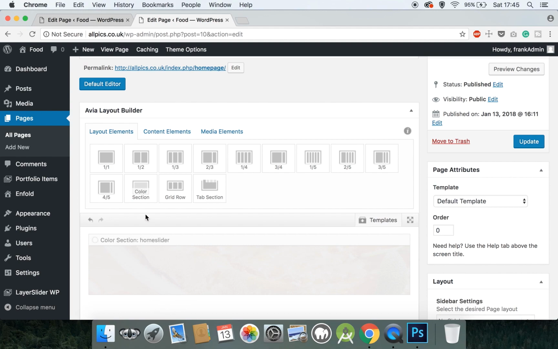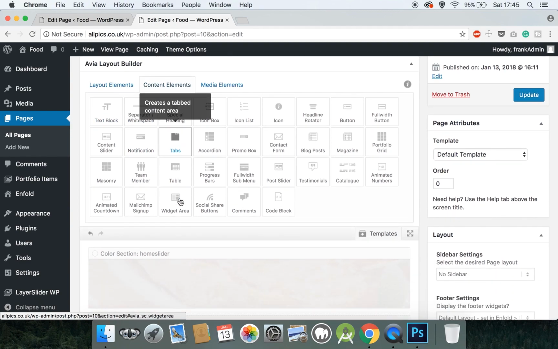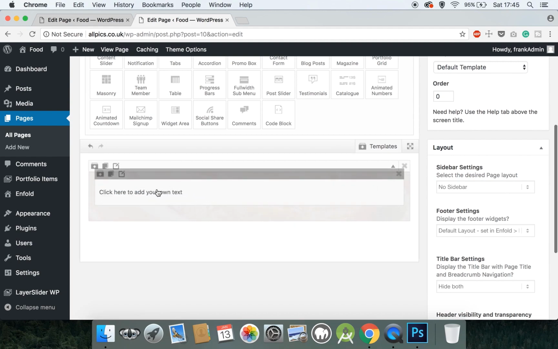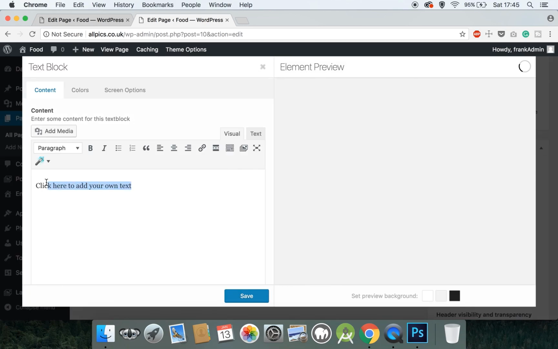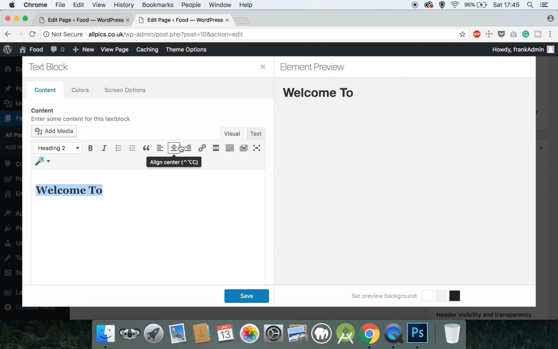container there. So next we need to add some text. So we will use our content element, and let's try a text block. So that has now been added below, but what we want to do is drag that inside. So it's inside of the section we created just now. Click on this edit section, so it edits the text block, and in here delete that text. And what we want to do is create a welcome message, so welcome to, and we'll give this an h2 tag, so that means a heading two, and we'll center align.